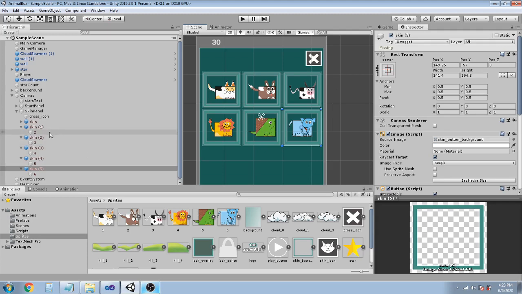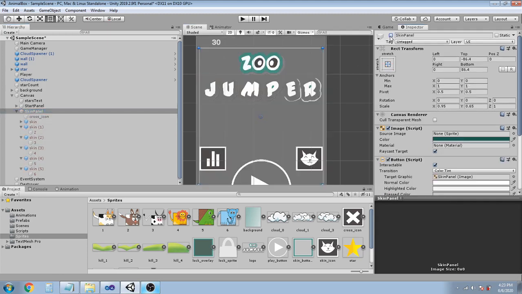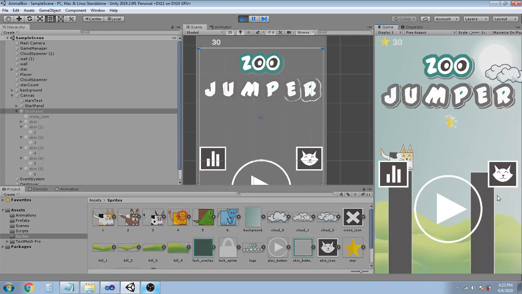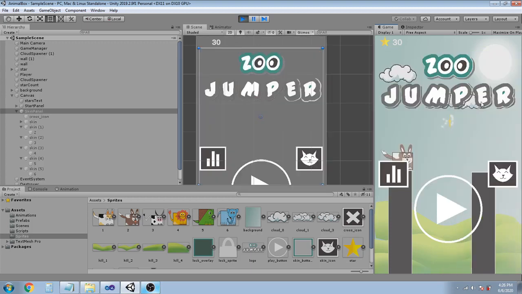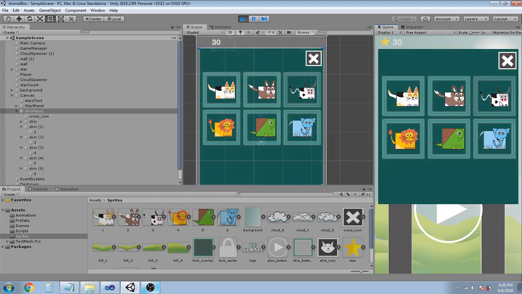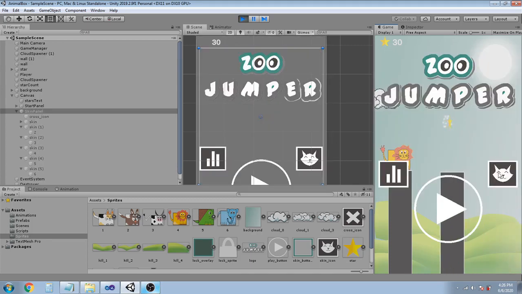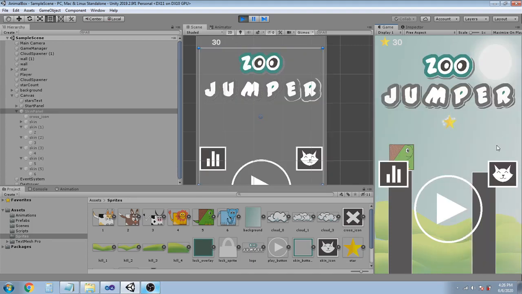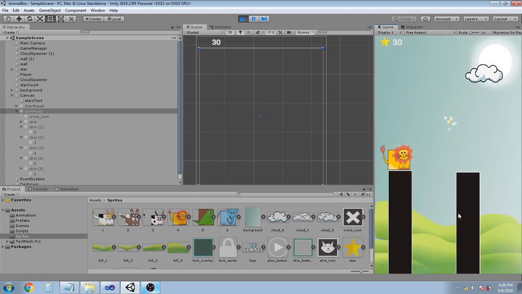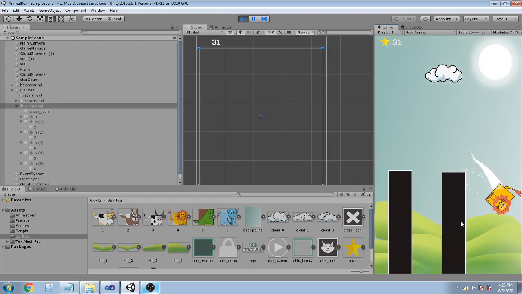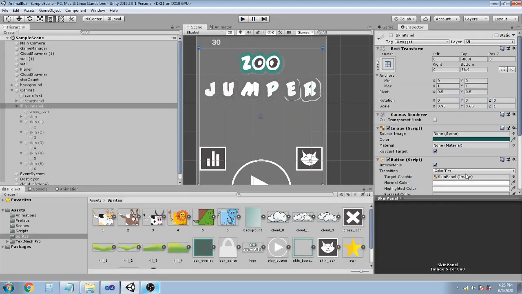Let's test it out. Let's disable the skin panel at start. And now run the game. Here we are, our skins. Let's change it to the dog one. Yeah. The cow, the lion, the turtle, the elephant. Let's play it. Ooh, ouch. But our skin selection is working fine.